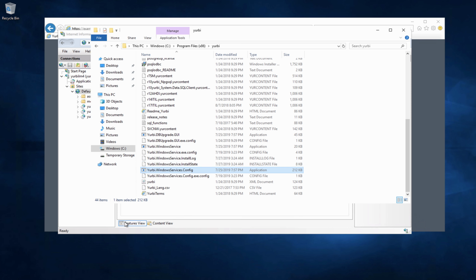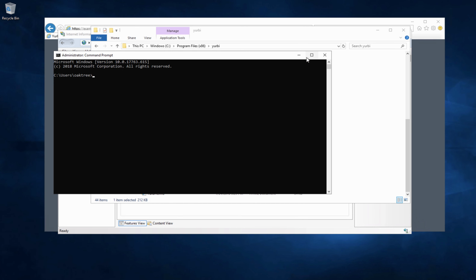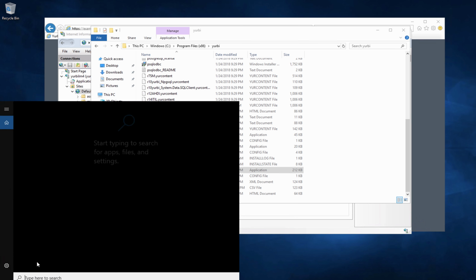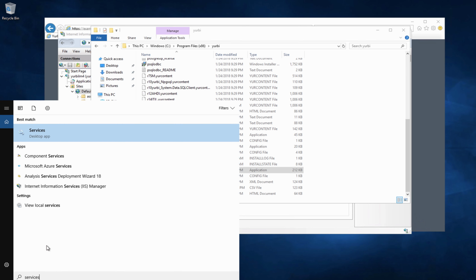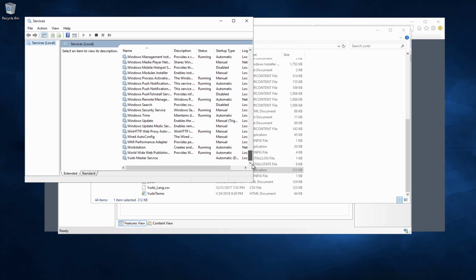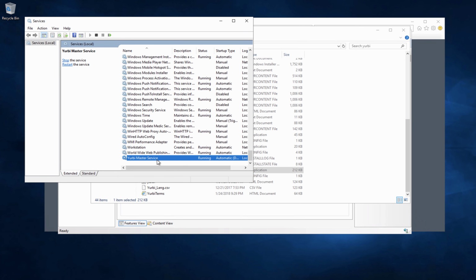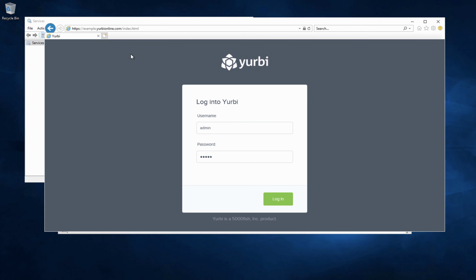Unable to start service, that's an error message you'll get, but it actually is running. But what we would recommend you do at that point, let's go to services, and we're just going to manually stop and start that Yurbi master service. So you'll see that it's not running when it made that change. We're going to go ahead and start it in this case. If it is running, go ahead and restart it. So now Yurbi is listening on that HTTPS example.yurbionline.